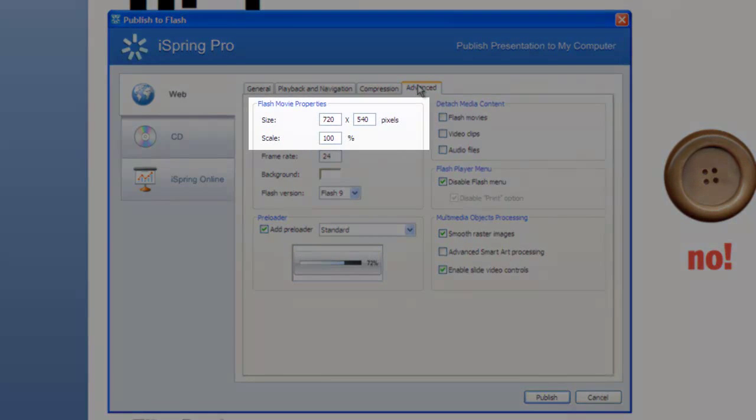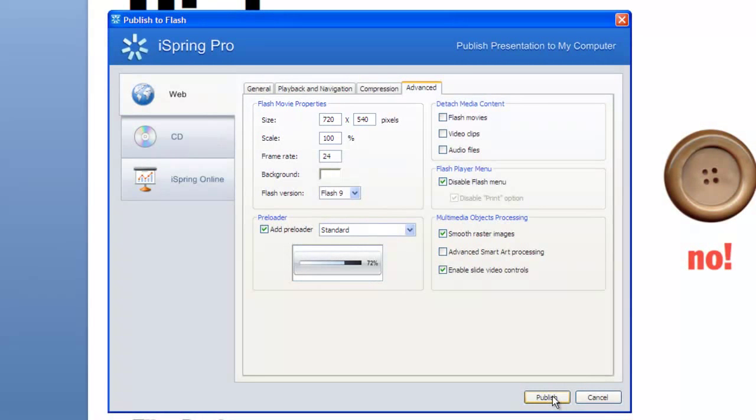Finally, on the Advanced tab, you may want to consider setting the resolution for your outputted SWF file to be the same as the placeholder it will be playing in. This way, it will fill the placeholder completely.